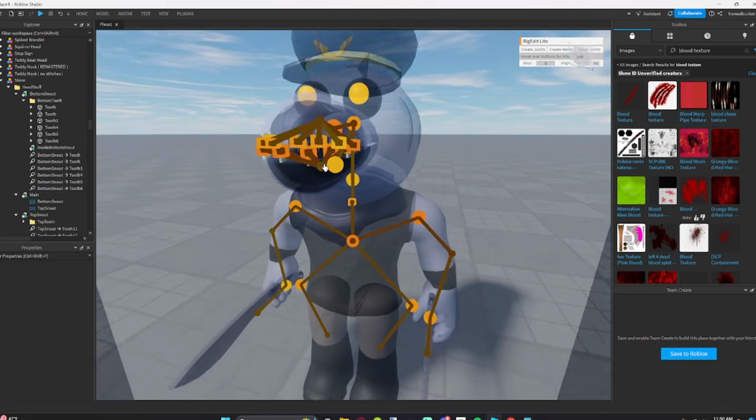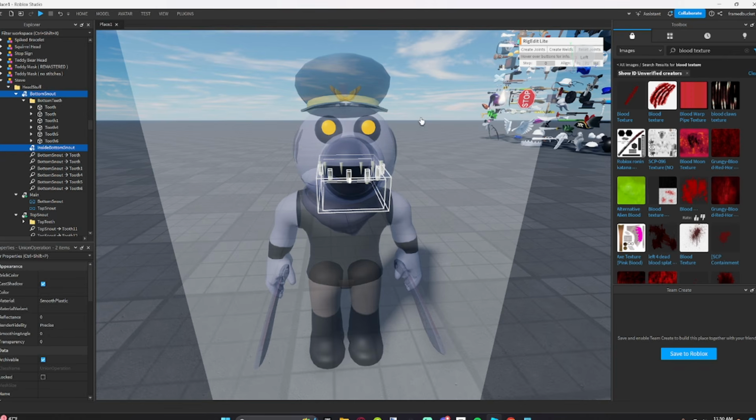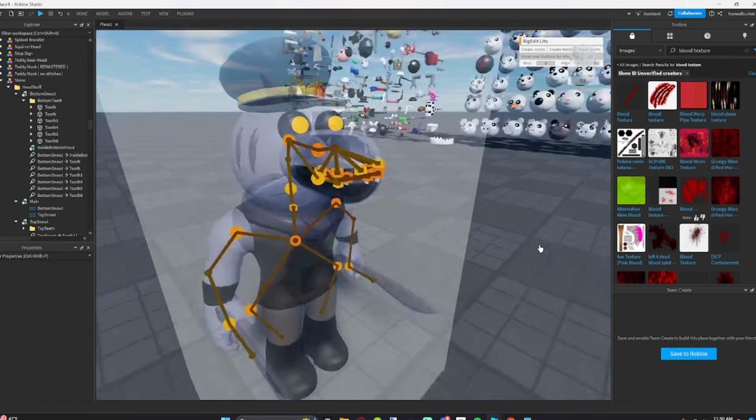So now it looks really like a mess, but it actually isn't. And we're actually going to do the same for the inside of the snout, since we don't need to animate that.